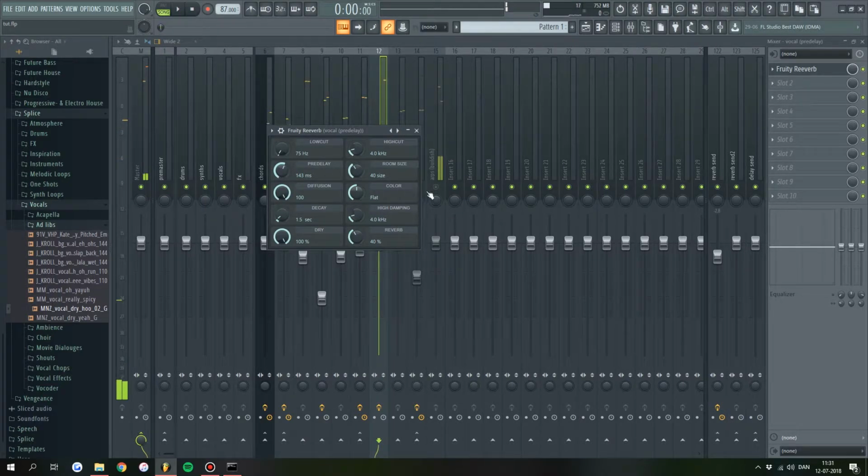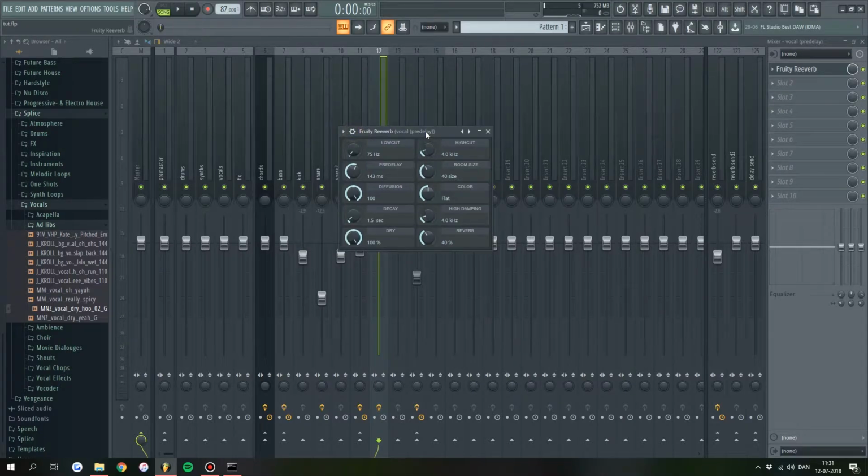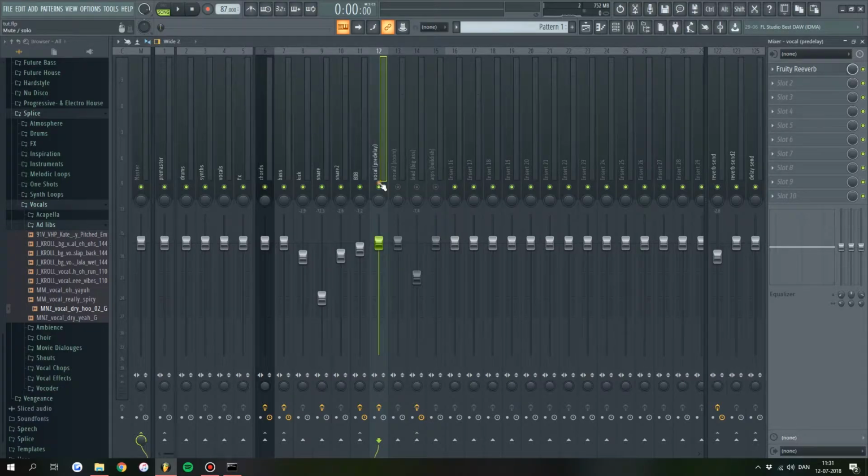And you can hear that the reverb kind of acts like a small delay, but not really. You still have this reverby feeling to it, and that's what I really like about the pre-delay. So you have this kind of slapback reverb.